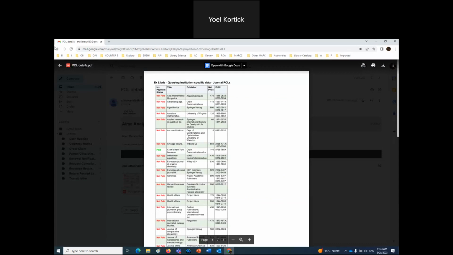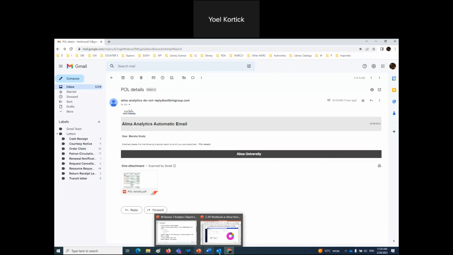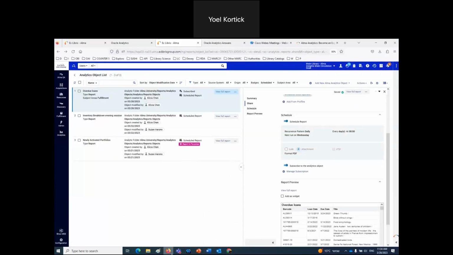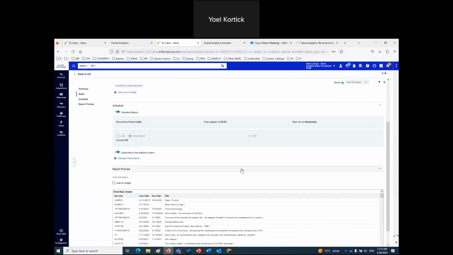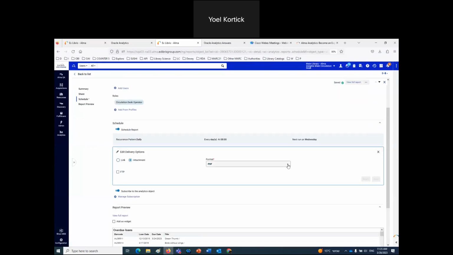Let me go back here. I see some chats came in. Let me just show a few more things. Going back to the analytics objects list now. So this is the one we made, the overdue loans. So here, where it says PDF, I'm going to click that, and I can change it to other formats. So we can send it as Excel, text, CSV, or a link. We're going to be talking more about the links soon, but instead of getting an actual PDF, it will send a link to the report. So that's how we can change the format.